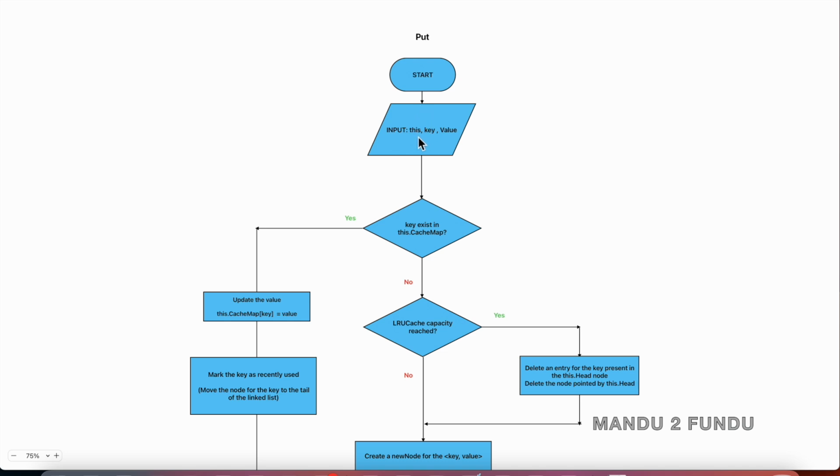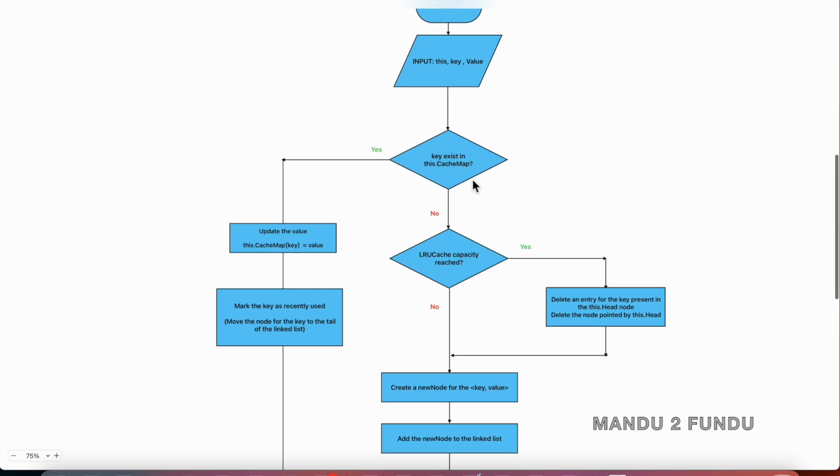Next, let's see the flowchart for the put operation. First, the input for this procedure is the LRU cache and then the key and the value. First, we check whether the key exists in the cache map. If it exists, then we update the value for that key in the cache map and then mark that key as the recently used one.